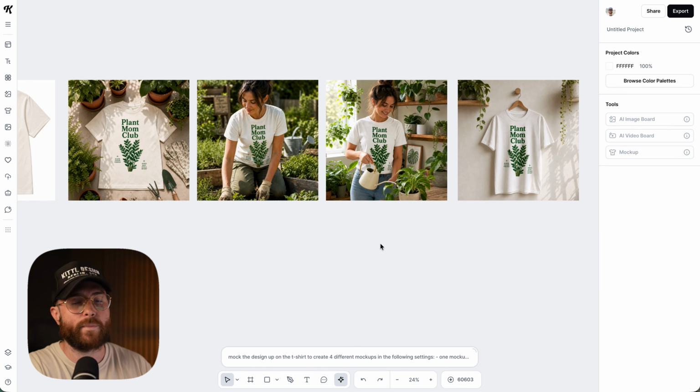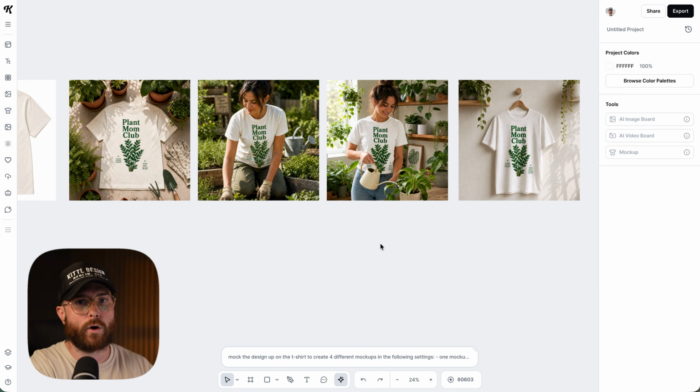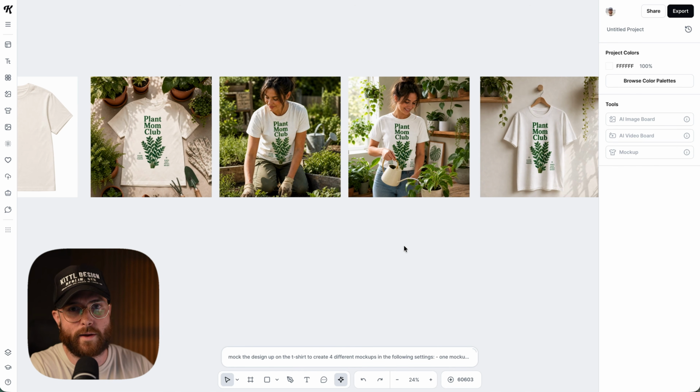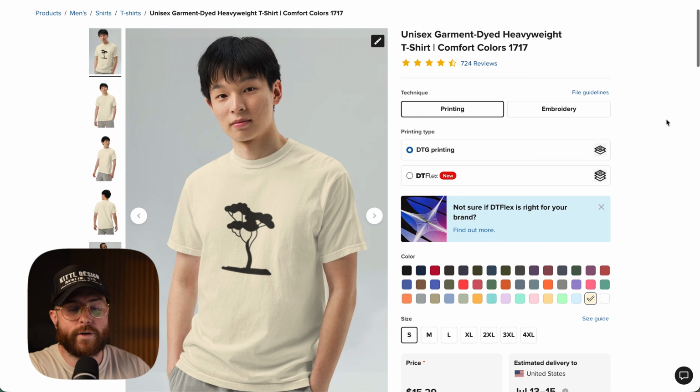These photos are cool, but we need a lot more for our whole listing. Of course, 4 is better than just using a white t-shirt on a white background, but what if you're going to be selling more colors? Well, I'm going to show you a neat little trick. If I hop over here to Printful and I'm just checking out the Comfort Color 1717, just as an example, it's not the shirt that was actually in there.